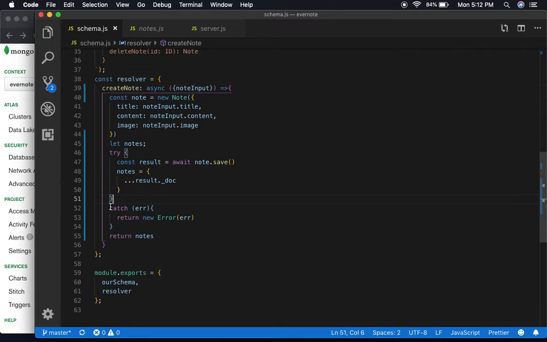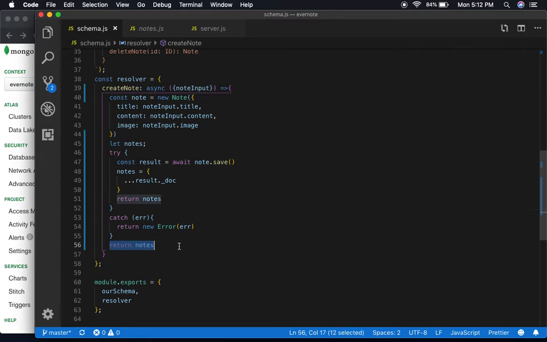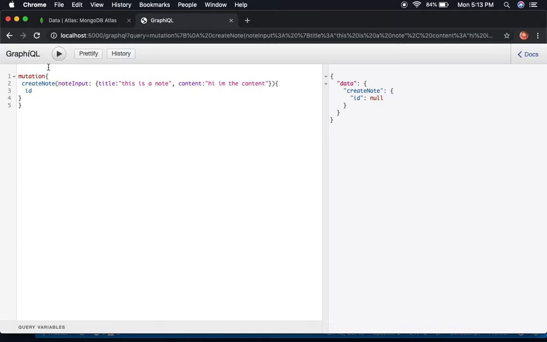Oh, I think I got the catch in the wrong area here. Oh, okay, wait. Okay. Okay, I had the return in the wrong area. I had it on the outside. I think that's what it was. Let's try it again with just this again. Alright? Because it's creating it, we're just not getting it back. Let's see.